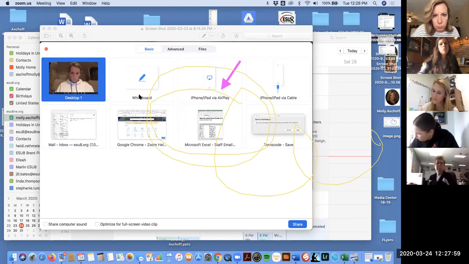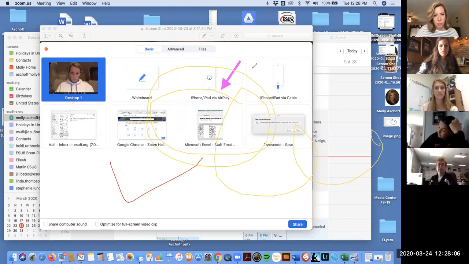Or you can do this option of AirPlaying your Mac and iPad. So Molly, I got to take over here. I'm going to stop your screen share. I'm going to switch to that iPhone/iPad via AirPlay. And don't worry, if this is too confusing, it's really not worth a lot of stress. It's just a nice option for some people who are already comfortable writing on the iPad, but it's not a necessary requirement.